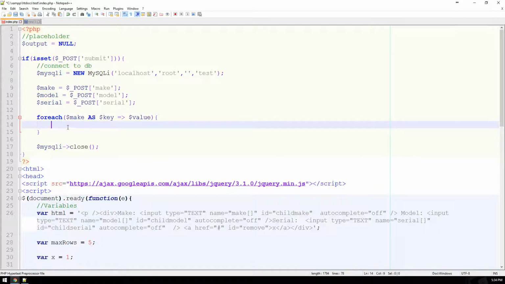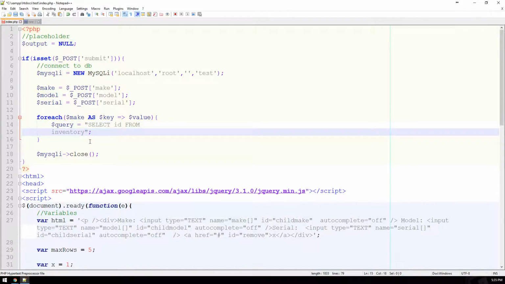Okay, so what I'll do is, first we need to see if that record already exists, right? So what I'll say is, we'll create a query, and the query will equal select ID from inventory, which was what my table name was, where serial number equals, and this is where it gets tricky.